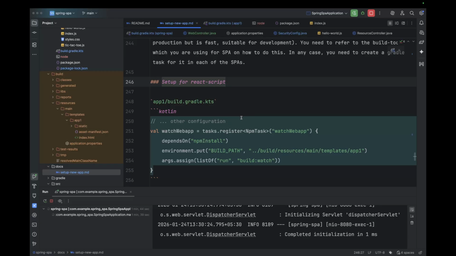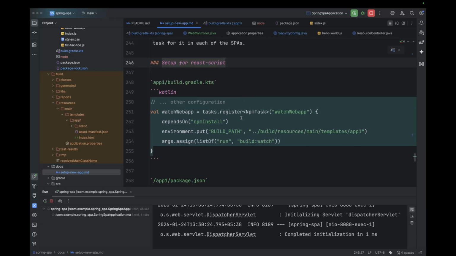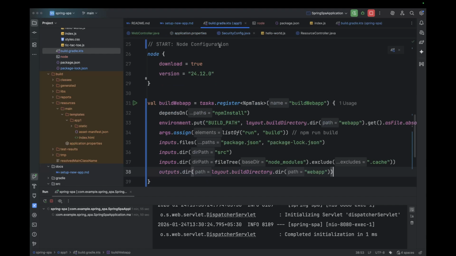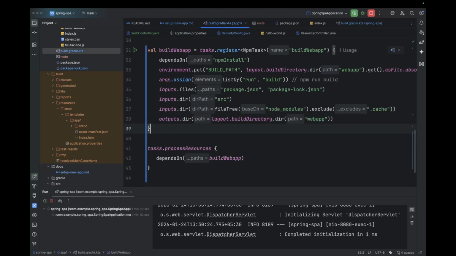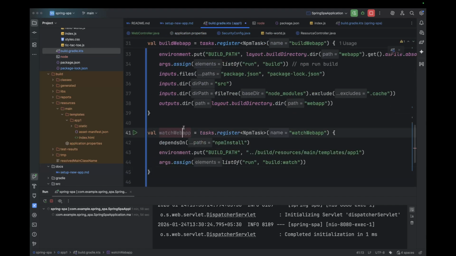So how can we do that? It's very easy. We just need to create another task here, watch web app. Let me copy it and explain it to you. Inside app1, I will provide this task, watch web app.